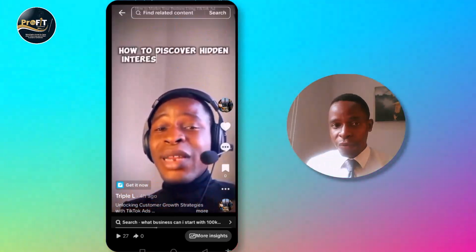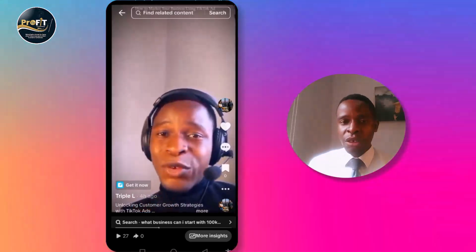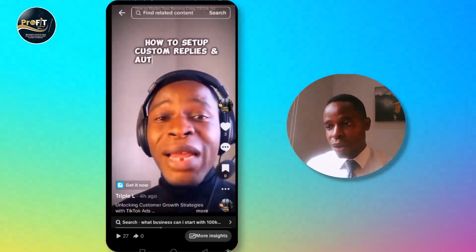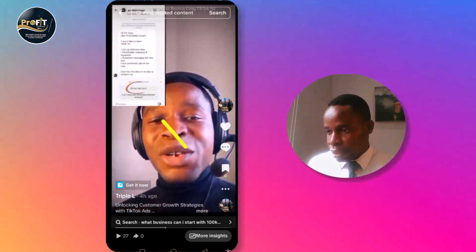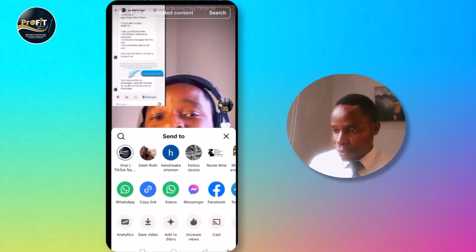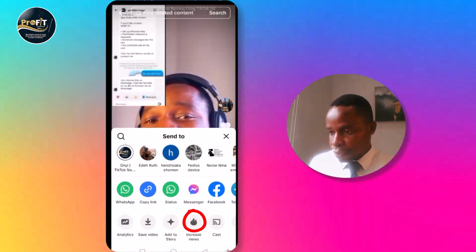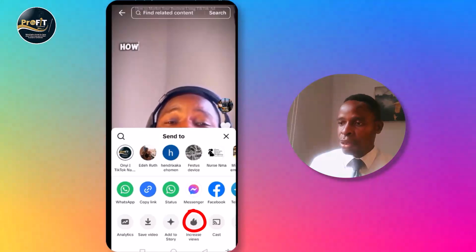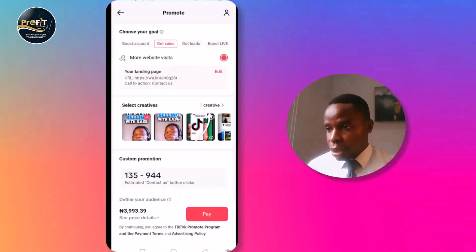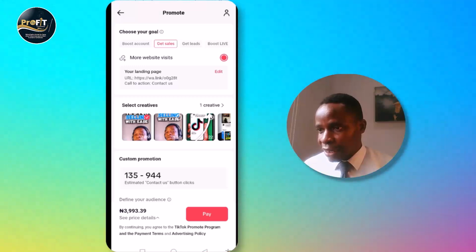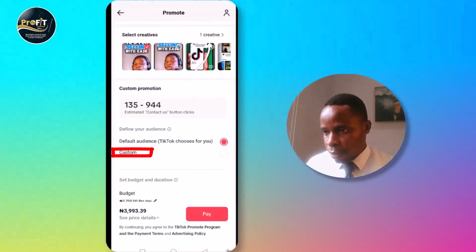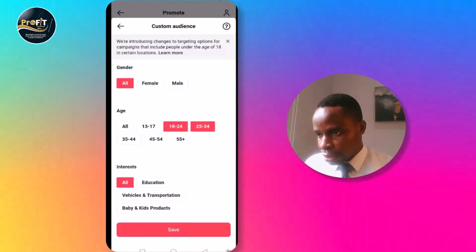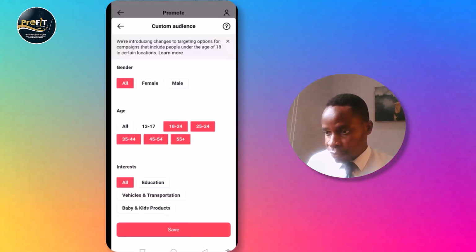But let's move on to why we are here, which is another way, or the primary way it should be, to fund your TikTok ad. So I'll click on the three dots down here and I'll head over to increase view, which is the promote icon. All right, so we are here now and we leave it at get sales, right? Our link is already there, right? So let's move on. Here we come to custom and we select these age ranges, save.